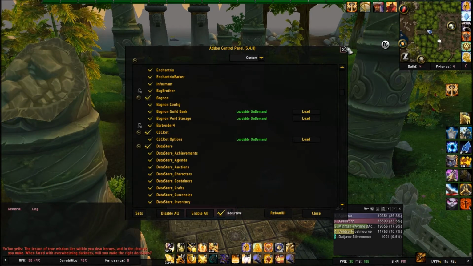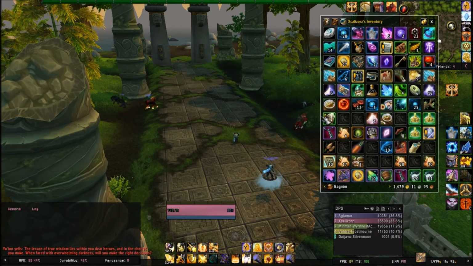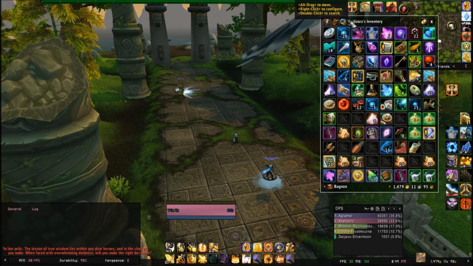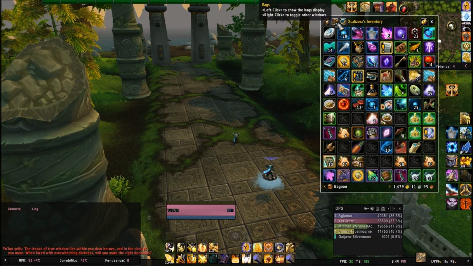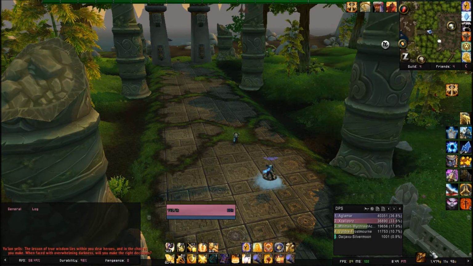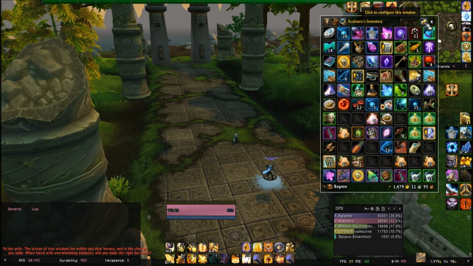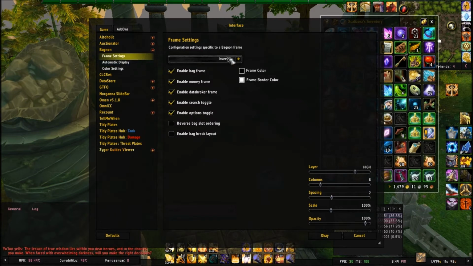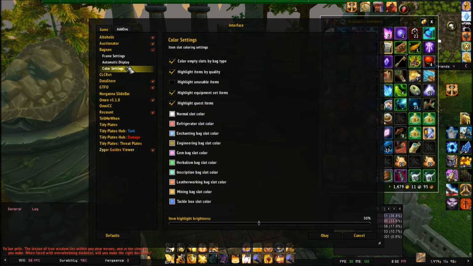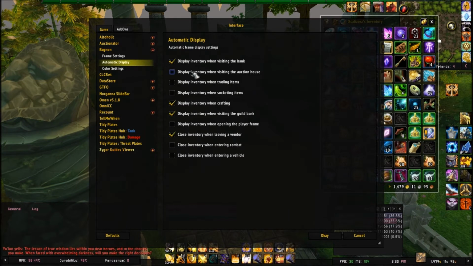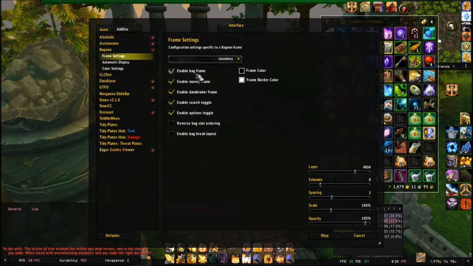Bagnon. This is Bagnon. Instead of getting a separate bag for each, it sticks them all into one. I can search my bags, you know, blah blah blah. So Bagnon, very handy. There's my settings. Boom. Frame setting. Display color setting. Display inventory. See, you can make it automatically open, automatically do things and stuff. Inventory enable bag frame.